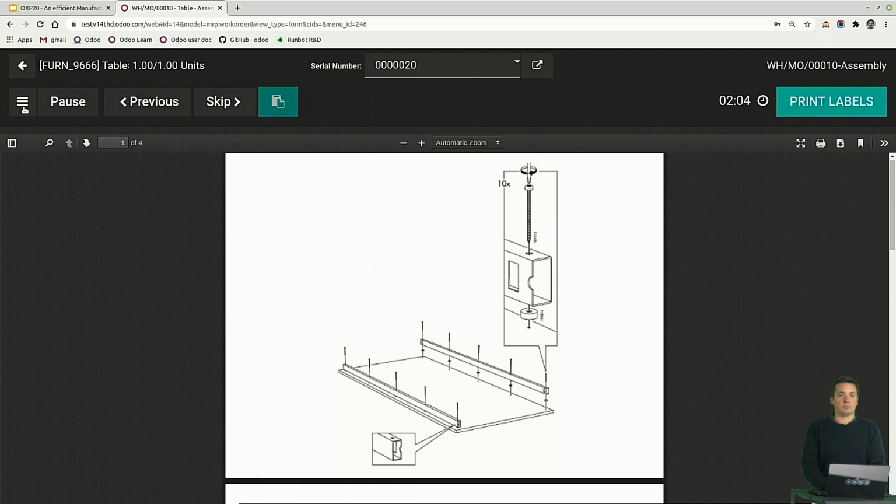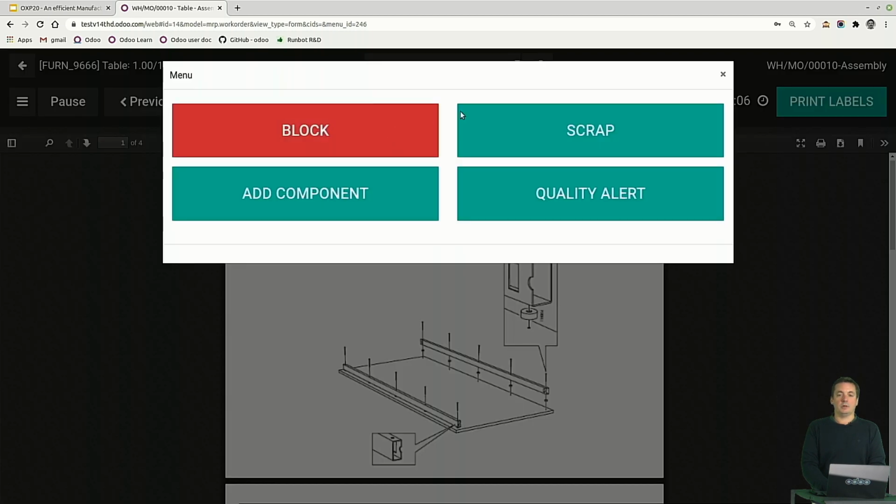You have also a menu where you can set some alerts, so blocking the work center because of something, machinery broken or whatever reason. You can scrap material if, let's say, one table leg is defective. You can just scrap it and send it to the bin and take another one. Or you can add a component. So if you think a component is missing in the bill of material, you can add an extra component, or you can raise a quality alert on one of the components.